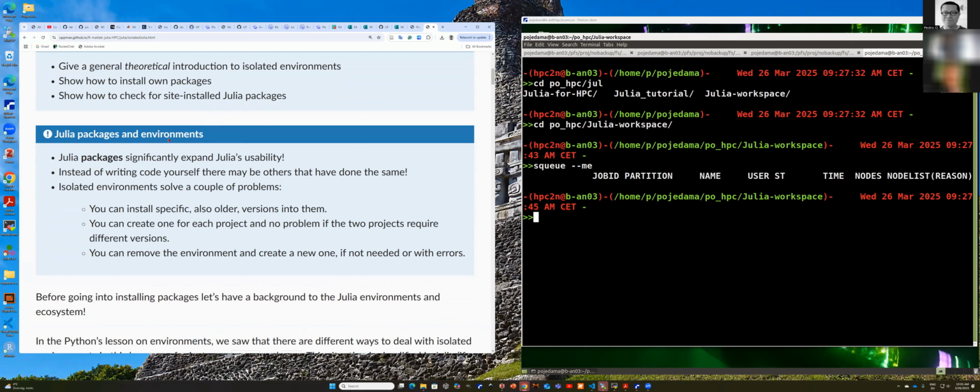So the packages and environments work in a similar manner than in Python and in Julia. The packages can expand considerably your program, right? So I mentioned previously that Julia was created with the idea of modularity, which means that if someone else writes a module or a package, or maybe you in the past wrote some module for Julia, then you can incorporate that module into your Julia code to expand its features, right?